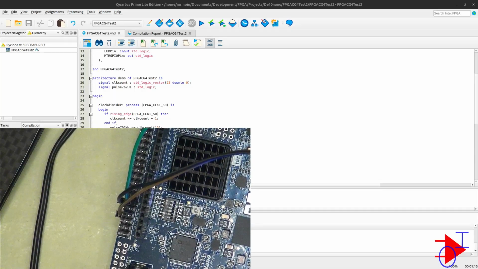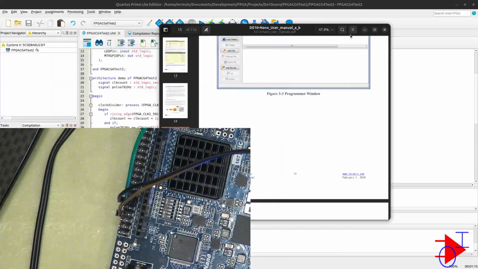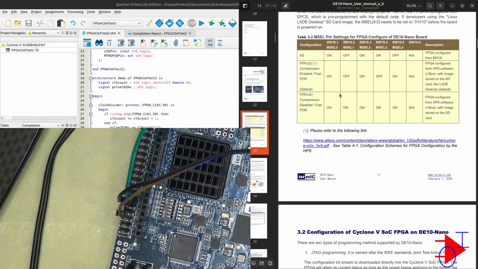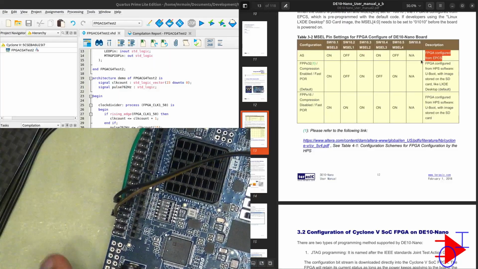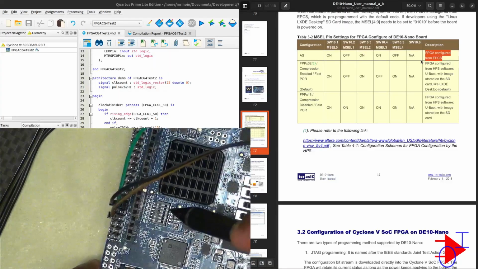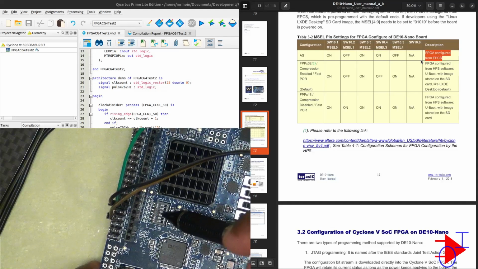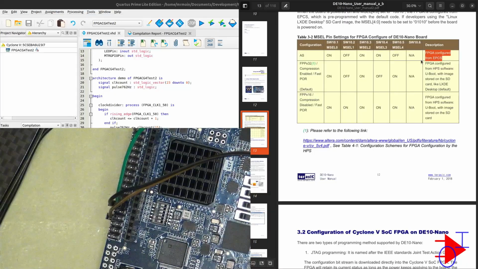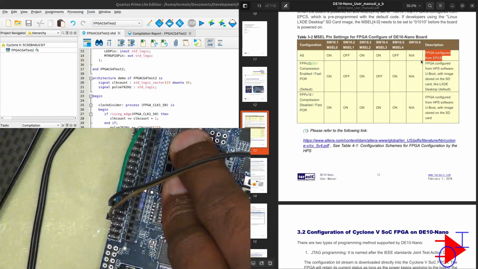So to do that, I have to look at my MSEL select switch and set it to program as it is programming from the EPCS. So let's turn it off first before I do that. And it's basically on, off, on, off. This last switch, second last switch has to be down. These two have to be up, up, and this one has to be down. Okay, let's plug it back in.